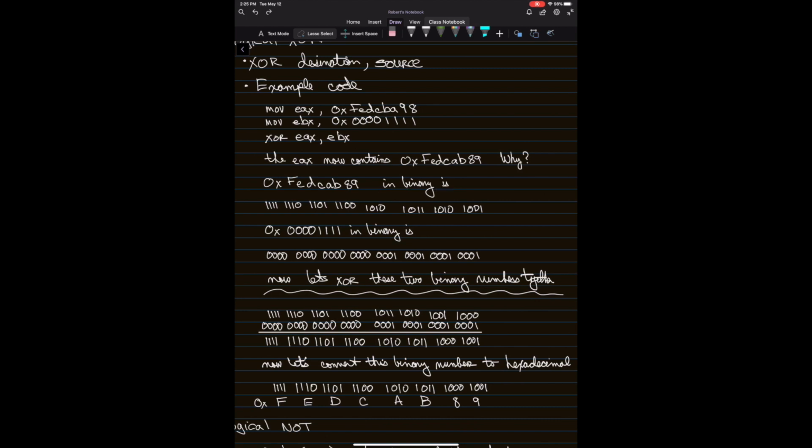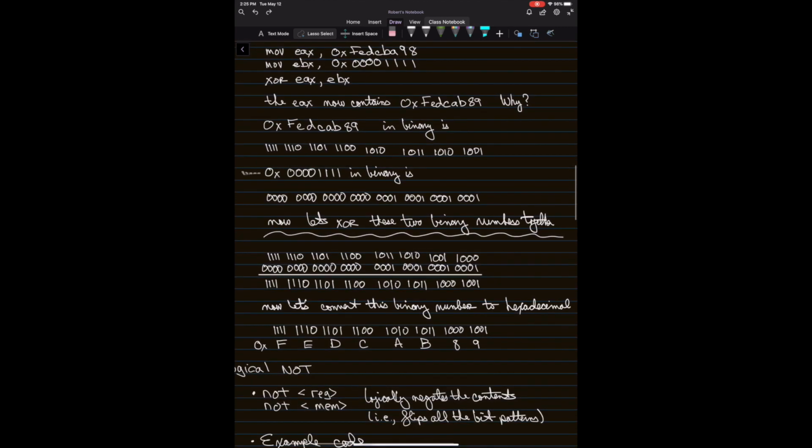So when I convert that to binary, F is 1111, E is 1110, so forth and so on. Let's go ahead and take the number that was placed into the EBX register, that's this guy over here, and let's convert that into binary. So that 0 is 0, 0, 0, this 0, 0, 0, 0, so forth and so on, right? So we have these numbers. We've converted this into binary. Now let's exclusive OR these two binary numbers together.